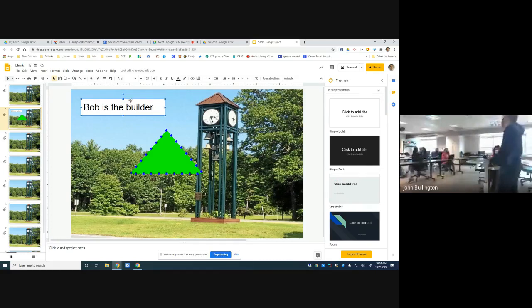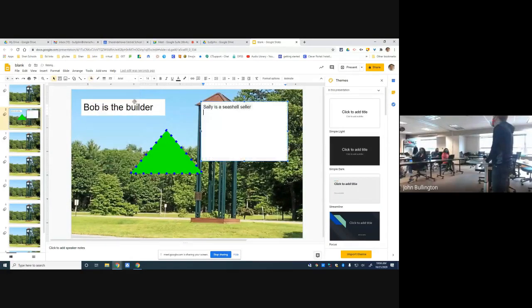We had to go to a plain background that was white for Bob to go in there, right? But it came out. That was this tool here. This is the text box tool. When I click on that and I draw a box, it's going to be transparent to begin with. And then Sally is a seashell seller. I can't see it. So I have this box selected. I come up here to my paint can. I fill that box with white.